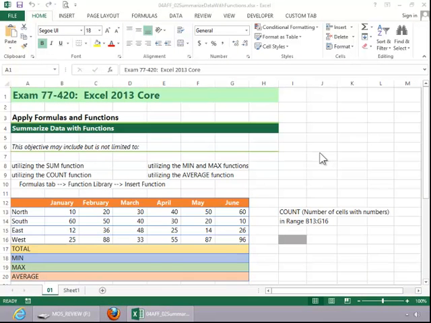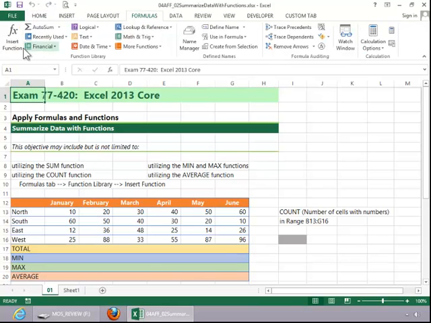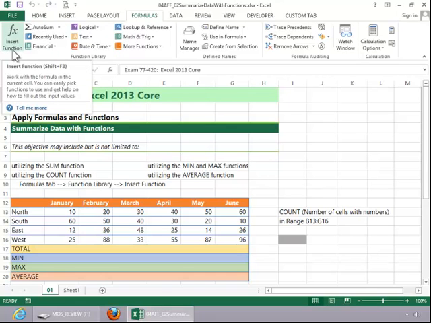In this video, we will review how to summarize data with functions. We are going to look at the sum function, count function, min and max functions, and the average function. To access functions, you click on the Formulas tab and then click on Insert Function in the function library.